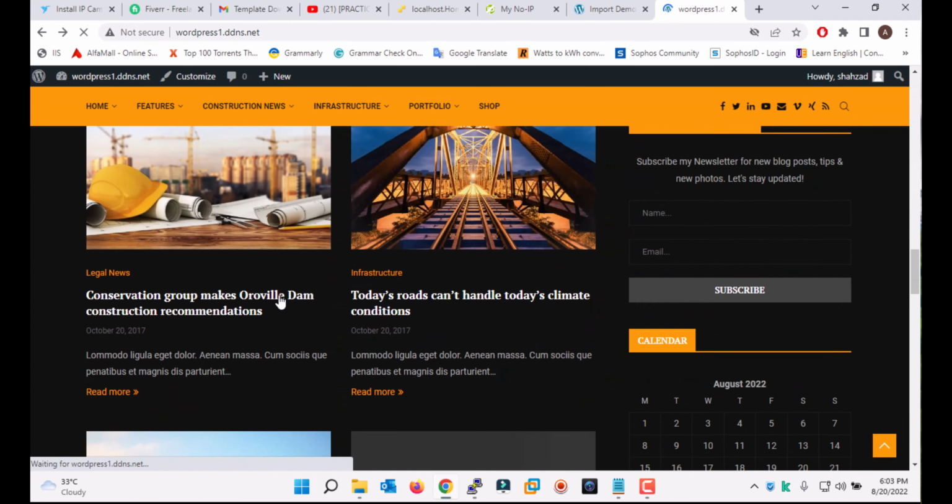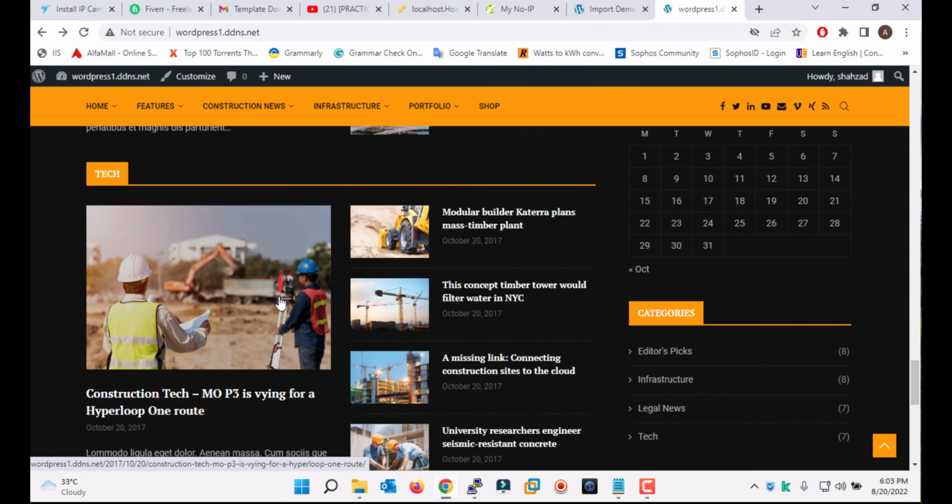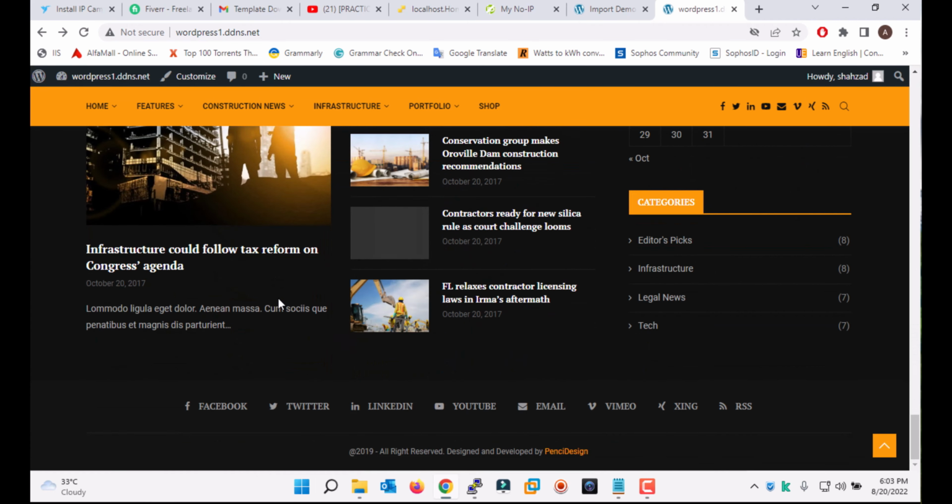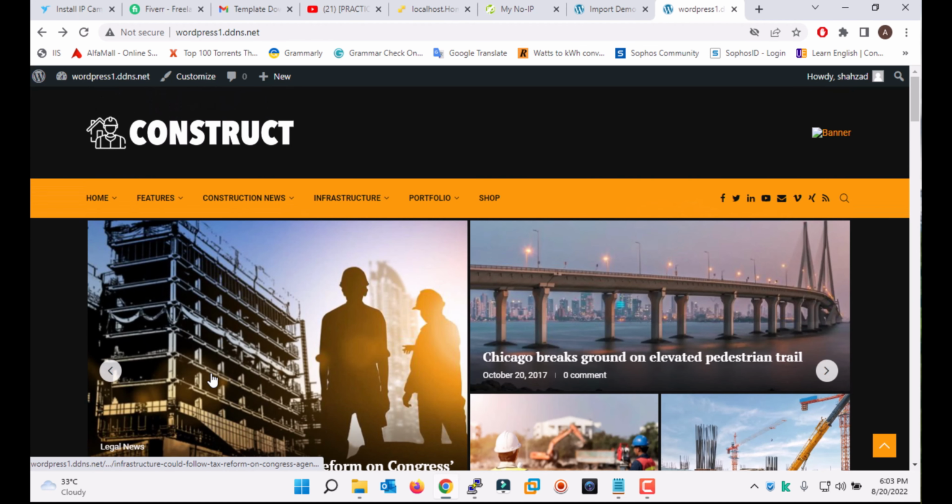It has a pretty nice appearance. That way you can import the demo data into your site, or you can create your customized image. The next task is we will apply the SSL.